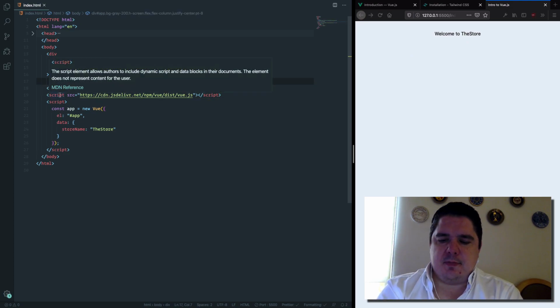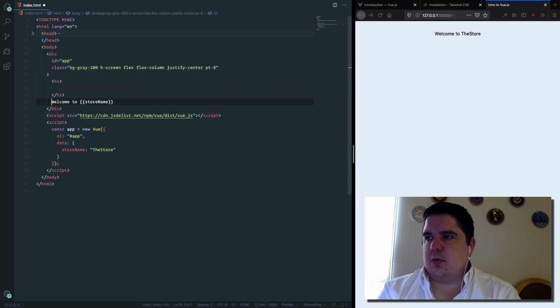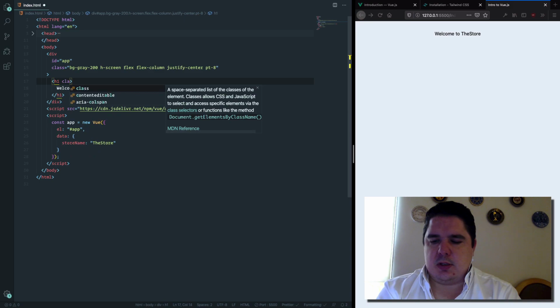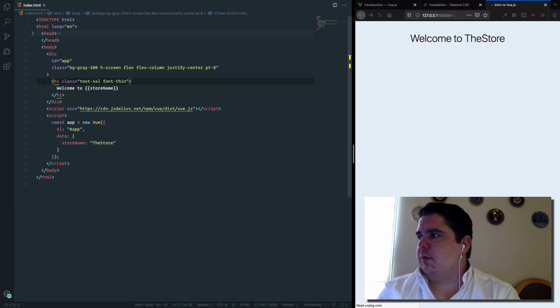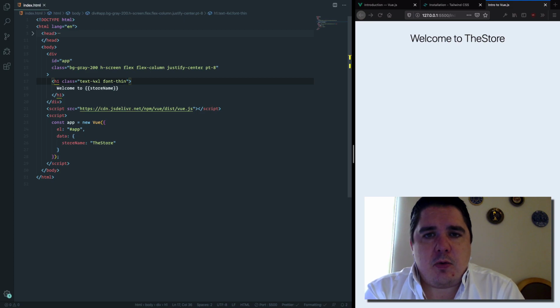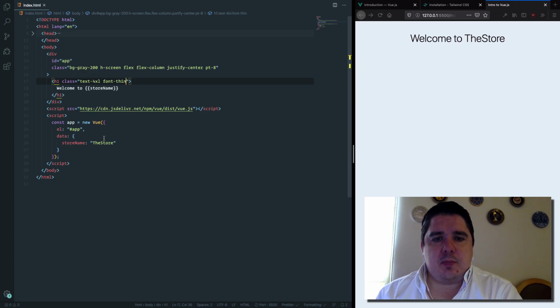And I can grab this in an h1 element. And let me put this here. And we can say that this h1 element has the class of text-xl. There you go. And we can do font-thin, I believe. Excellent. So, welcome to the store. Now we have an element to actually show a variable over there. What's pretty cool about Vue is that we can play with different values, and we have the interactivity that we need.